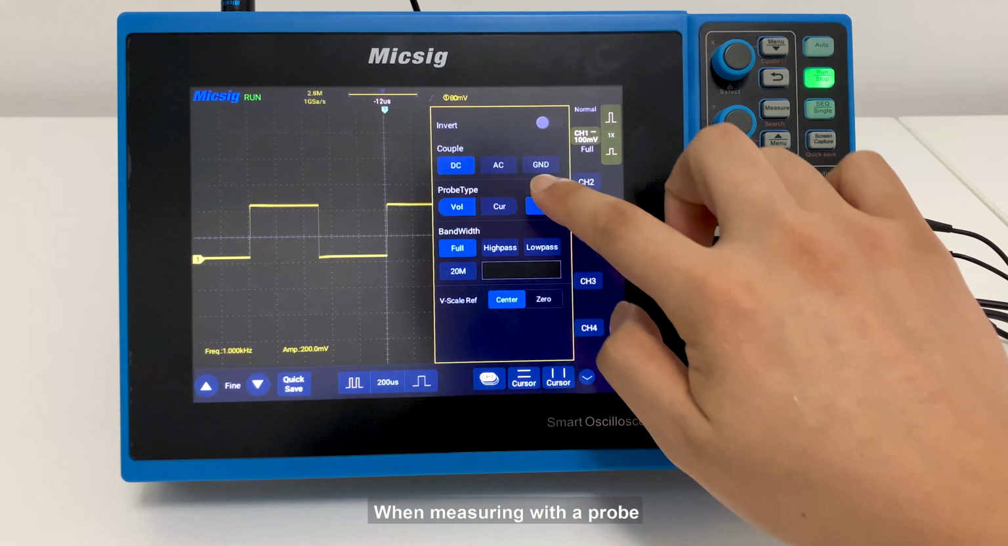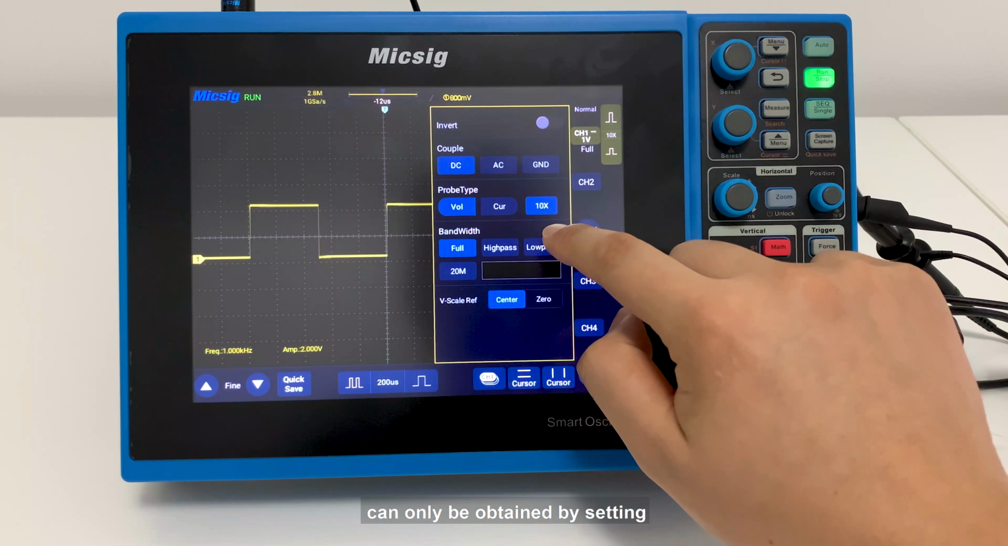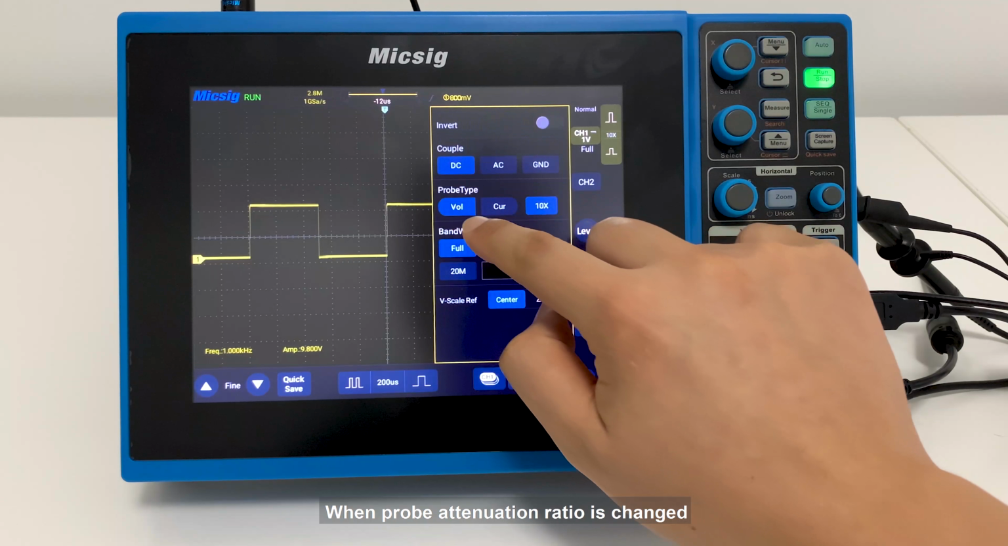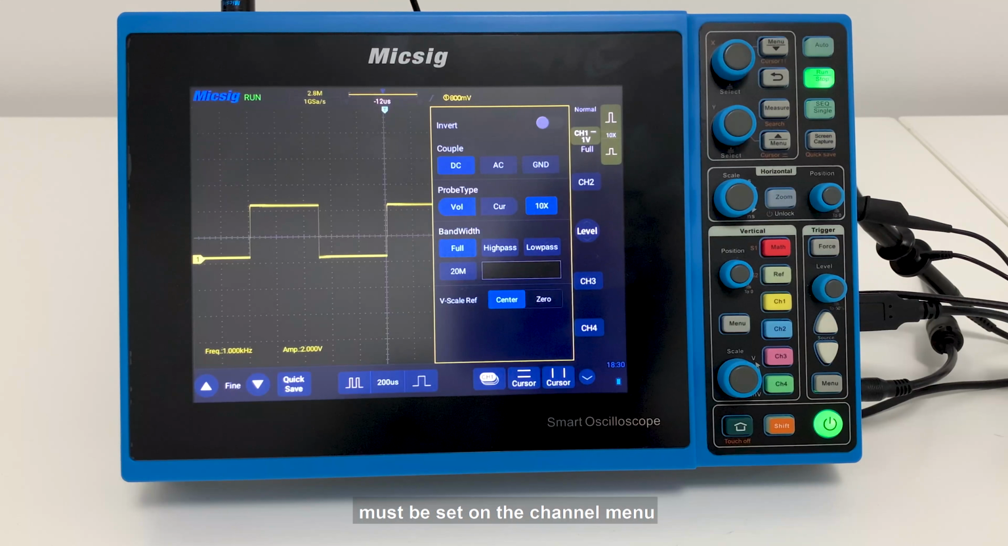When measuring with a probe, the correct measurement result can only be obtained by setting the correct probe attenuation ratio. When the probe attenuation ratio is changed, the corresponding attenuation ratio must be set in the channel menu to ensure the correctness of the waveform amplitude and measurement result displayed by the oscilloscope.